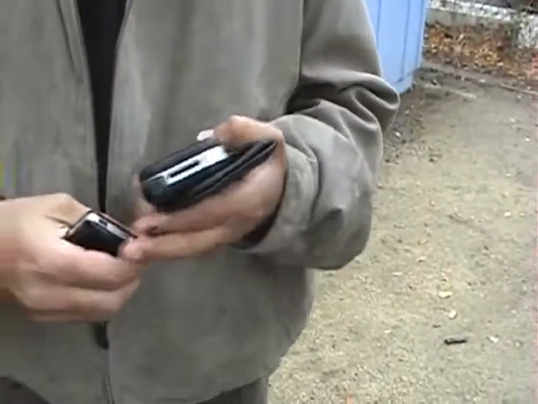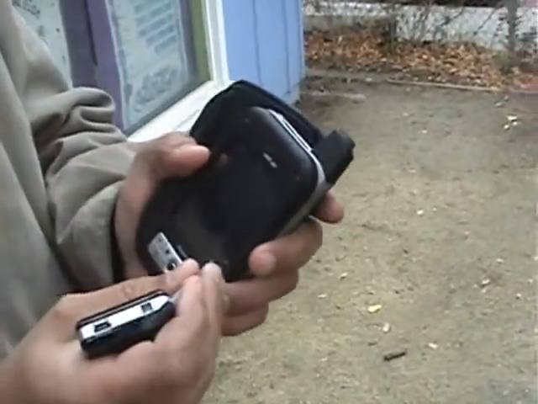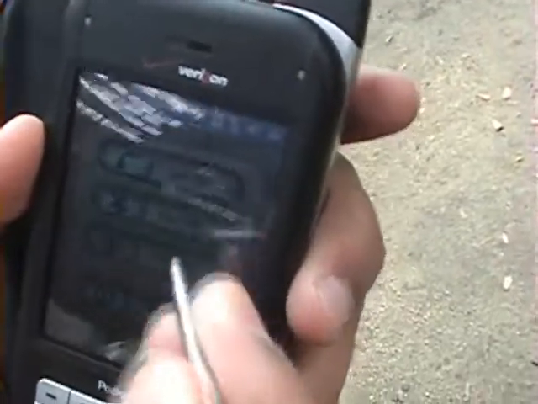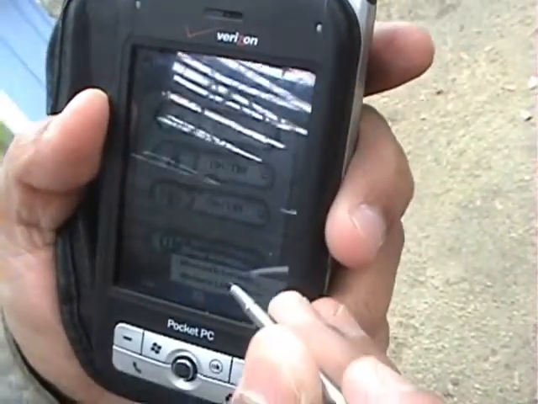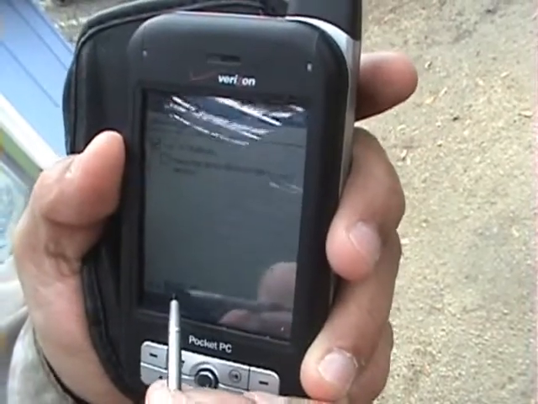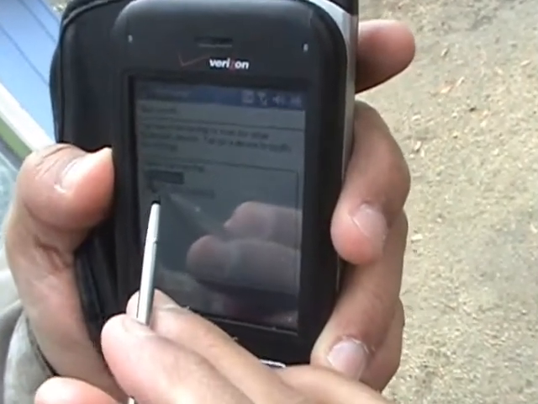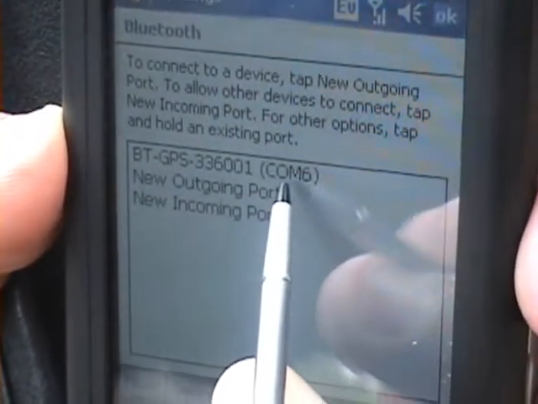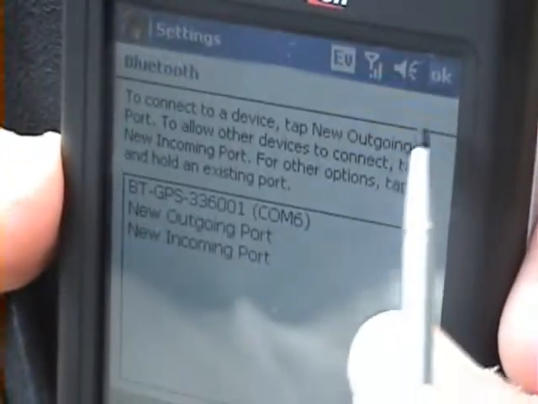And this will talk to this device over here. What I basically do is go to the Bluetooth configuration. This is the Bluetooth option, which I turned on. In the configuration settings, I just enable auto detection. It detects my device as BT GPS 336001, and it will create a serial communication port, COM6.